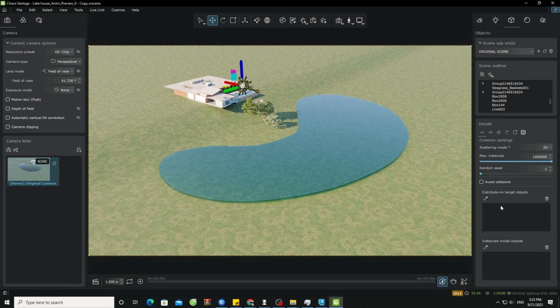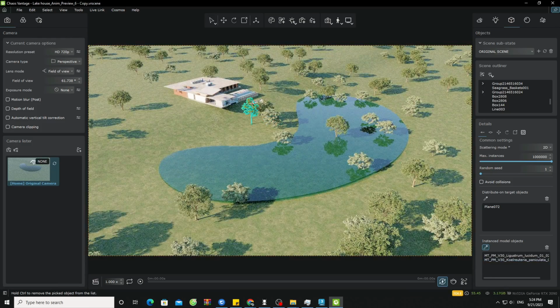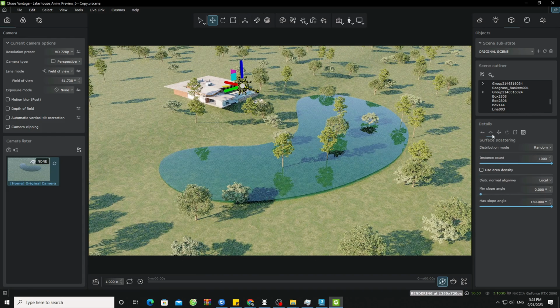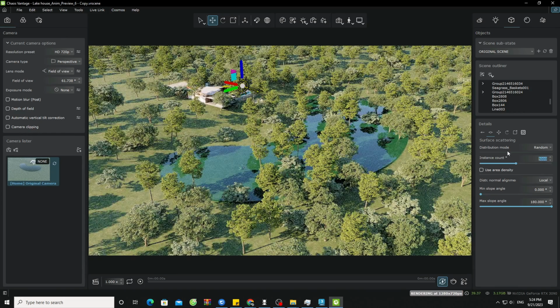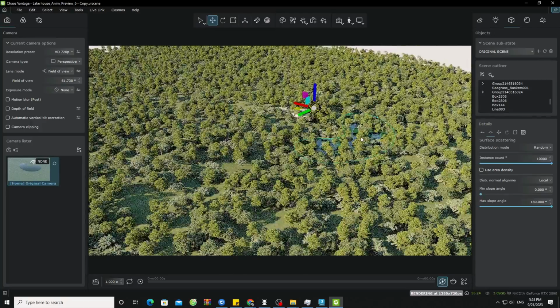To select the surface to scatter on, click on Distribute on Target Objects. An instance model object will manage the seed you want to blend. To adjust the tree density, navigate to the Surface Scattering tab. The Instance Count will determine the exact number of instances to scatter. If you want a denser forest, increase this number.